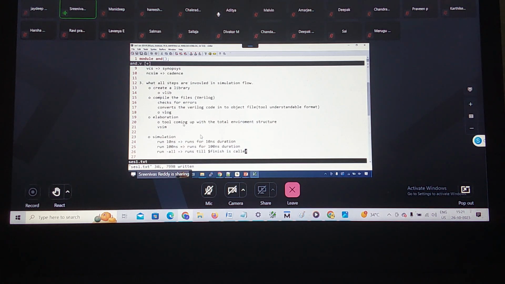Now the question comes, what is $finish? What do you think finish should mean? It finishes things, right? So whenever you develop code, there is a concept in Verilog where you can call $finish. Wherever $finish happens, it exits the simulation. Simulation doesn't run further. So when you do run all, it will just wait for $finish to be called. It will not stop at 10 nanosecond. It will not stop at 100 nanosecond. It just continues to run. Till this point, are you clear?